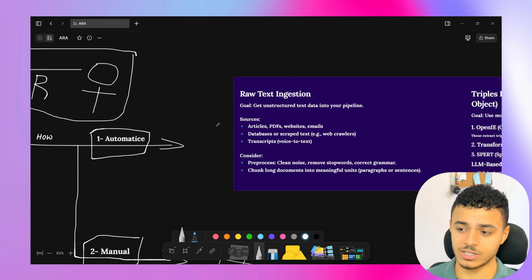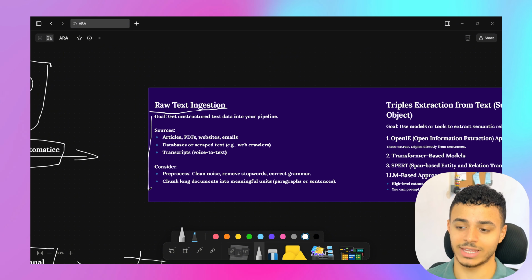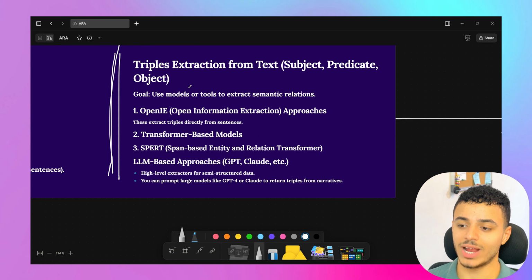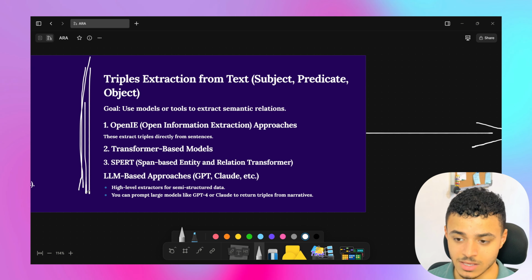But what makes more sense is automatic triples extraction. So now we have the raw text that we need to extract from, and the raw text can be represented in articles, PDFs, whatever, even databases. So to extract triples automatically from raw text, we have a few alternatives, as you can see there.